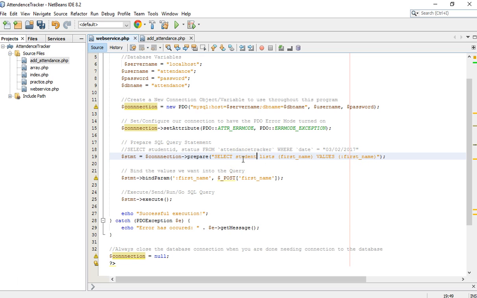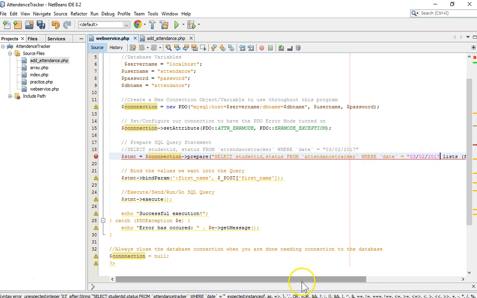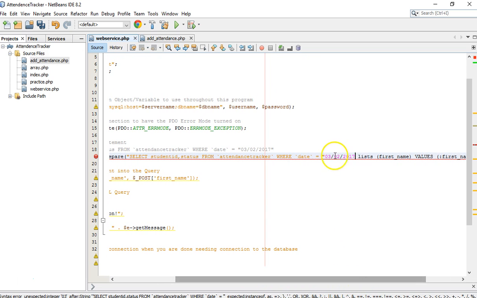Select student ID. Oops, student ID. Careful when you're typing. Status from, copy paste this, from attendance tracker where date equals that. So, not so good when I pasted it in.